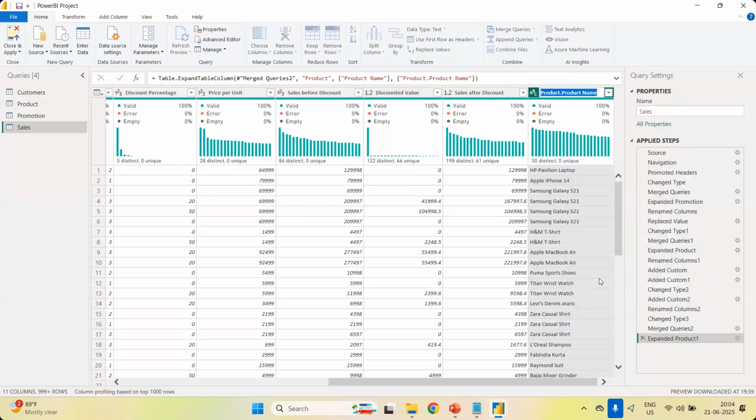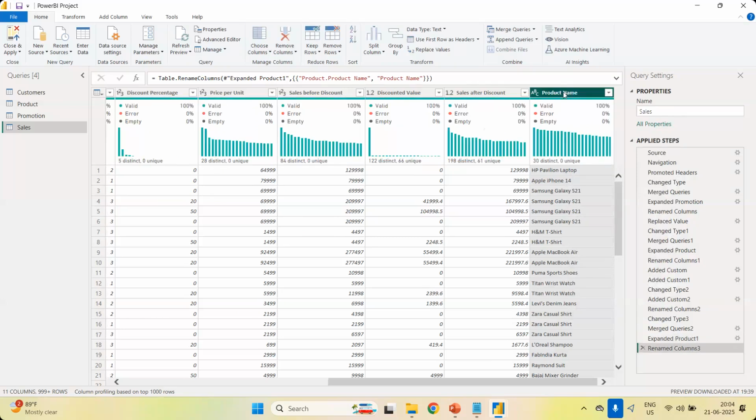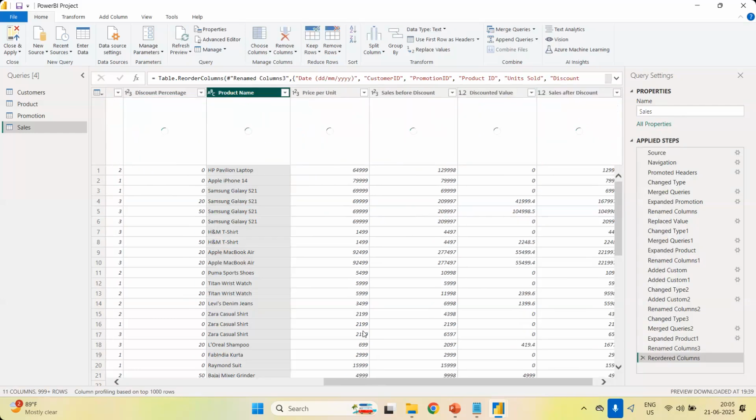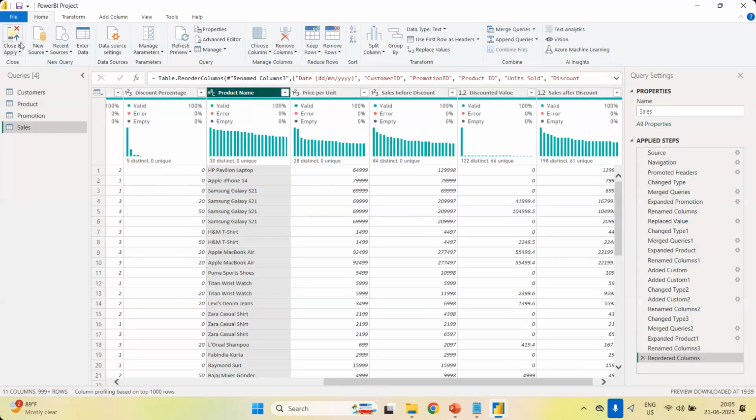Rename this first. I'm just adding the product name also. Earlier I had added only the price per unit. Now I'm adding this one also. Two columns I'm adding. That's it. And I'm going to click on apply and close.